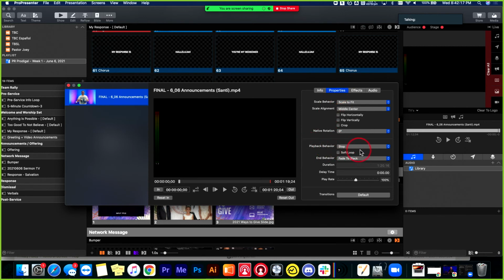This playback behavior is often also something that's helpful for us. So let's say you're playing a countdown and it loops back to the beginning, and you don't want it to loop. You don't want it to be a looping video. This playback behavior is where you would go change that from looping to stop. You can also let it loop for a play count like 5 times or 10 times, or you can loop for a time, let's say 10 minutes before service.